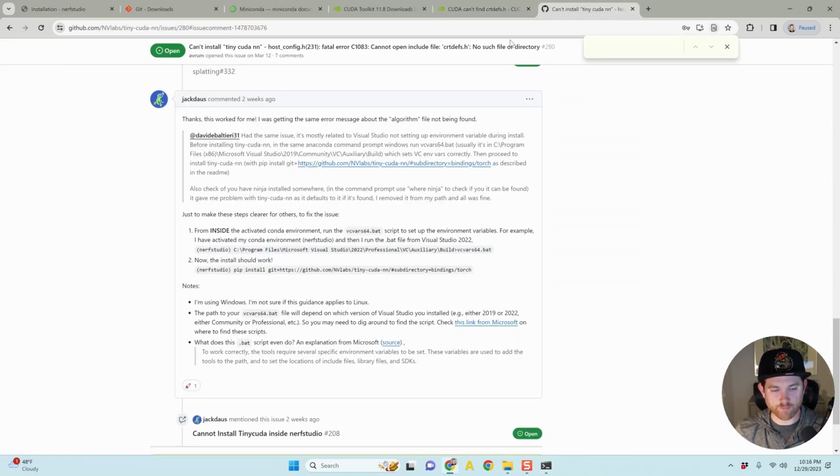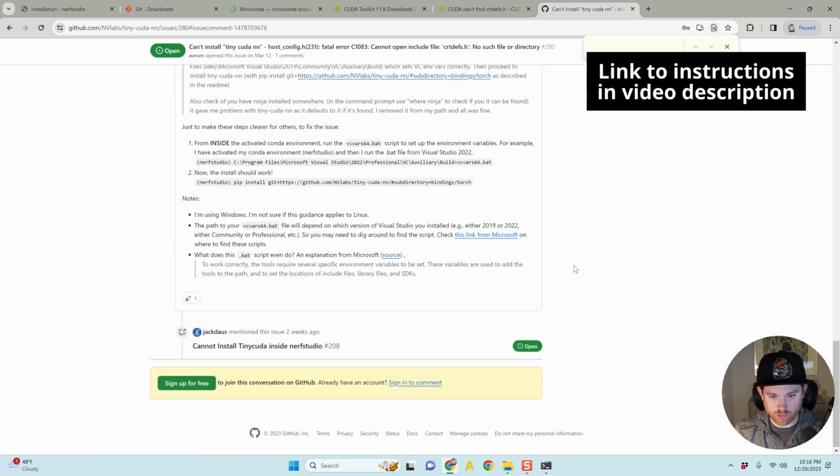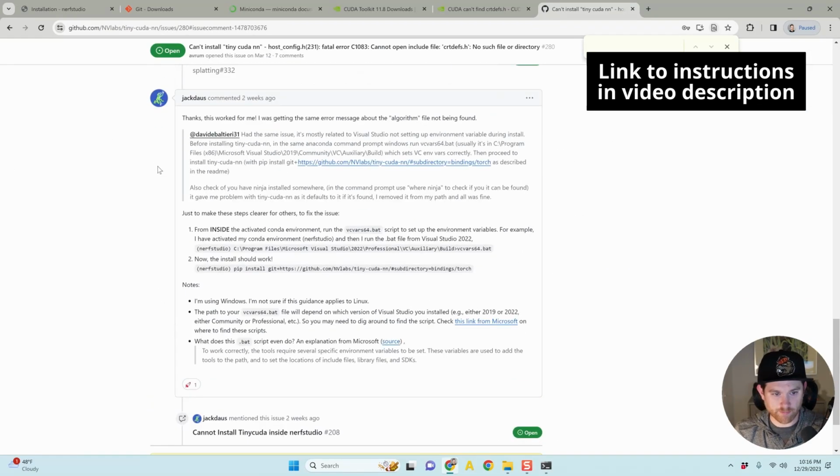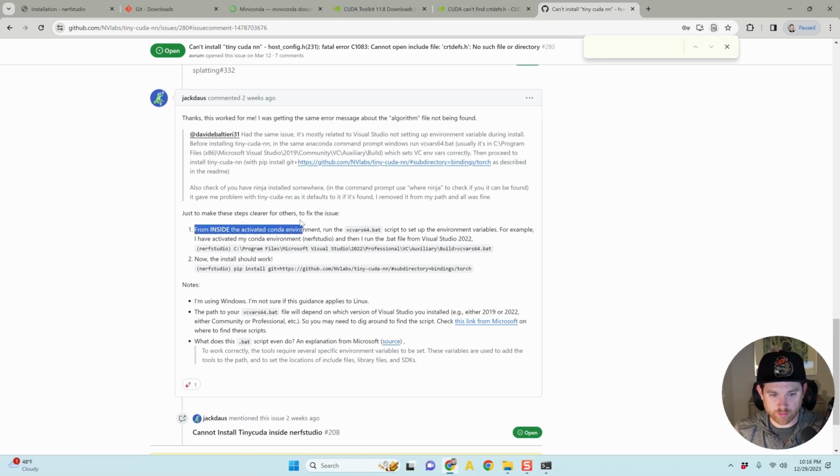Okay, so here's how to fix this issue if you run into it like I did. I will have a link to this page. It's a troubleshooting page for this same problem I had. If you go to the bottom of the page, this guy tells you how to fix it. From inside the activated conda environment, run this vcvars64.bat script to set up the environment variables. I have activated my conda environment in NerfStudio, and then I run the .bat from Visual Studio 2022. So we're going to give that a shot.